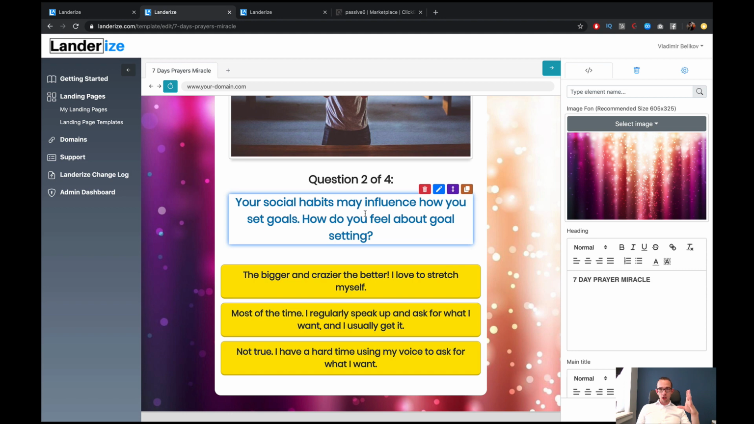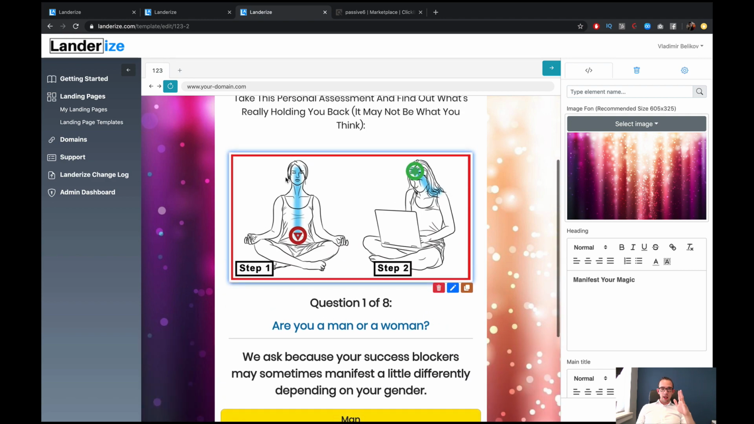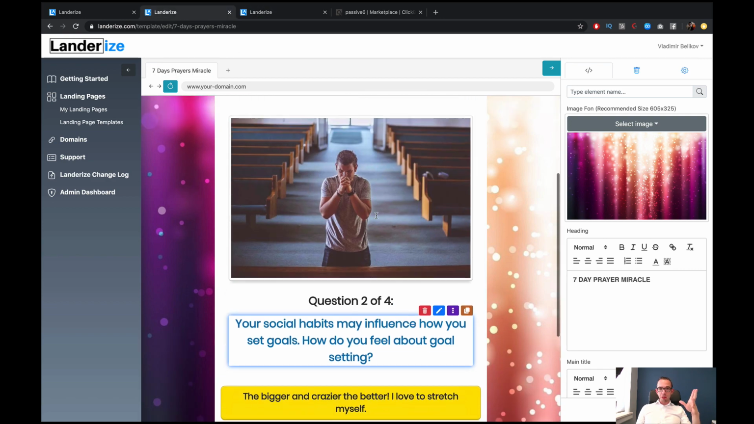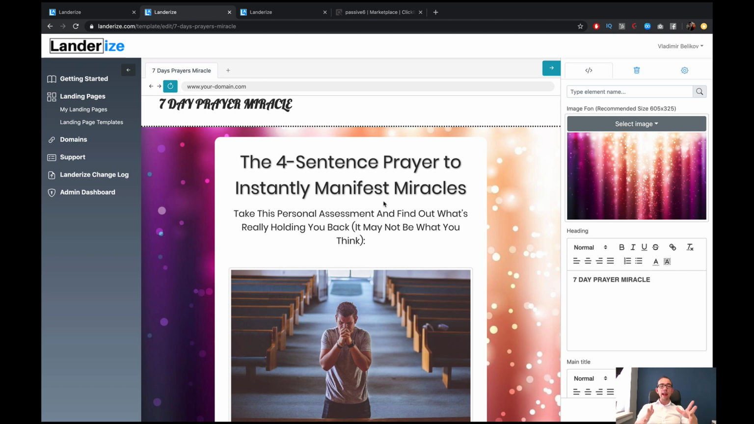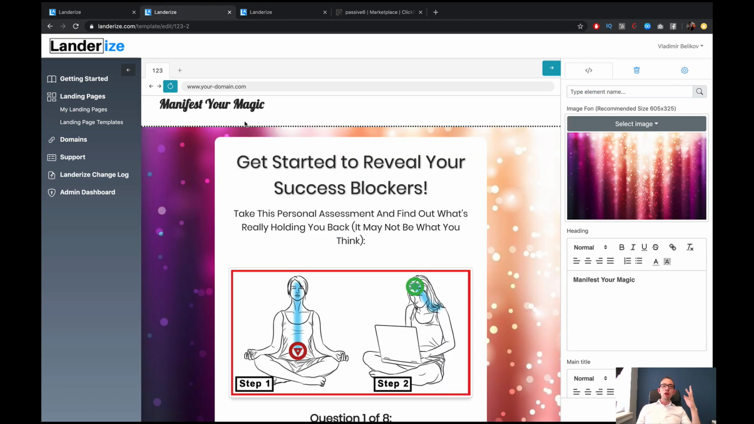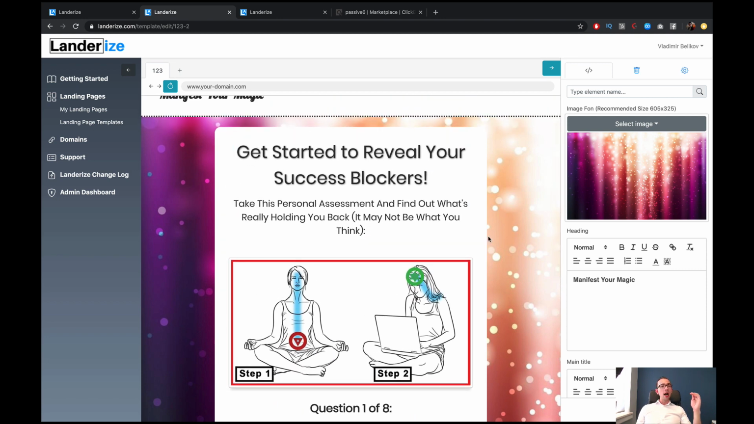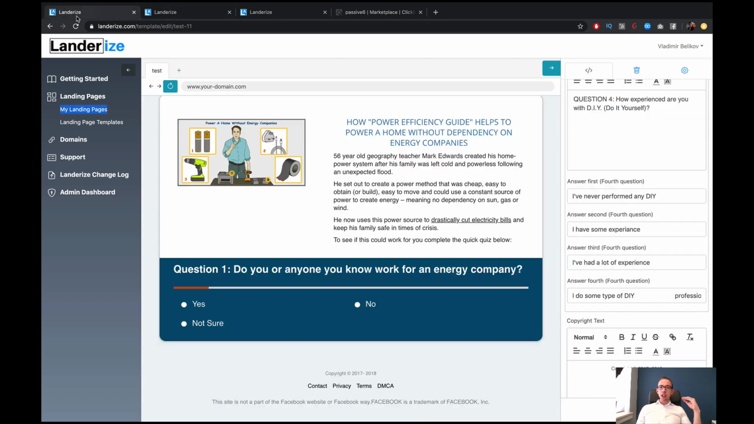Different copies. So your social habits may influence how you set goals. How do you feel about your goal setting? This one is just like, are you a man or a woman? See? So the whole lander is changed, but not changed that much. So with Landerize, it's super simple to edit your landing pages, and this one is Facebook compliant, so I guess this one is what they're running right now. But I wanted to compare these two, because as you can see, the look and feel is very different. This is more geared toward females, I would say 30 plus, and this is more geared toward males, 30 plus.